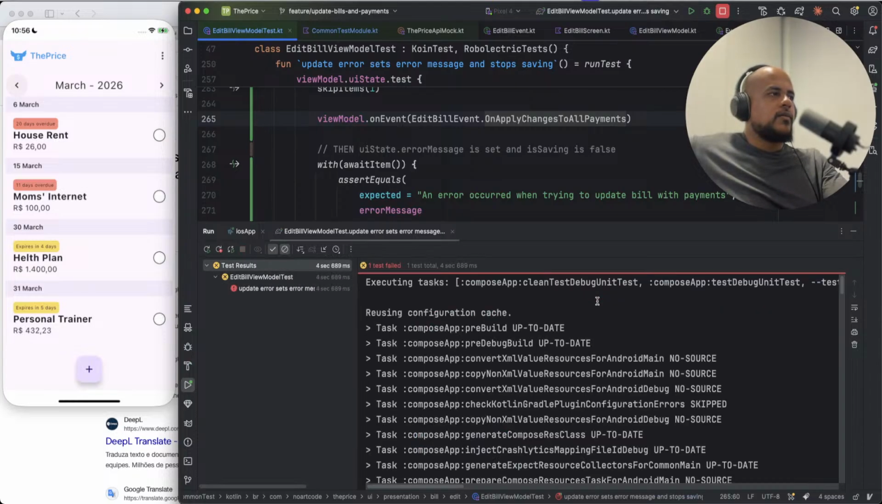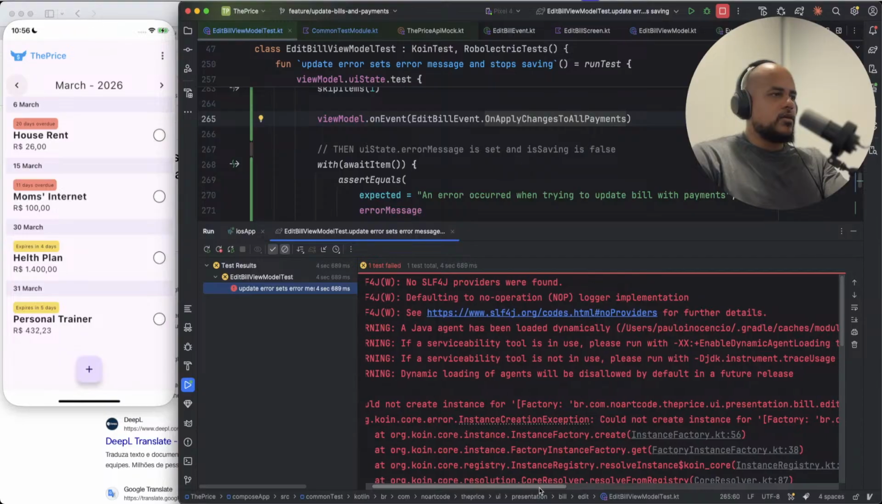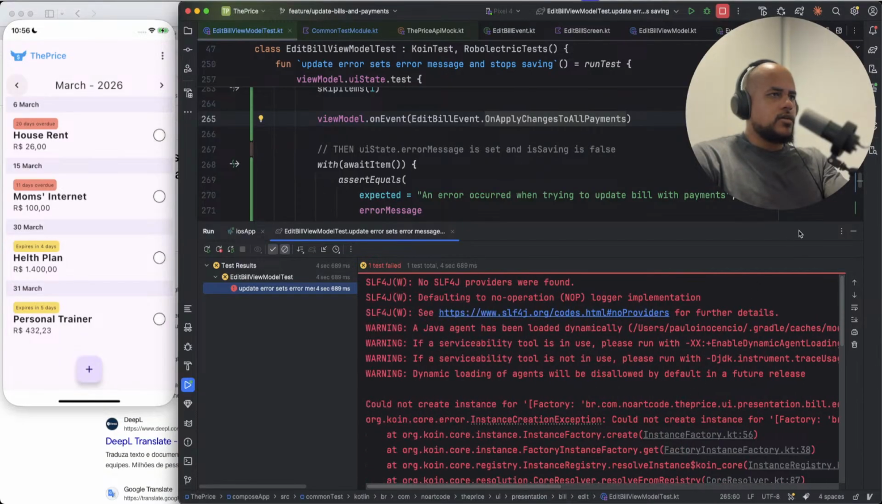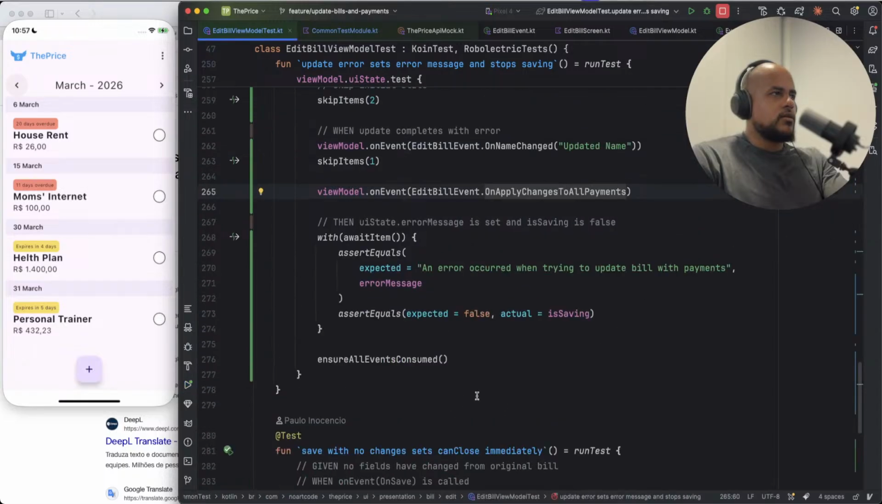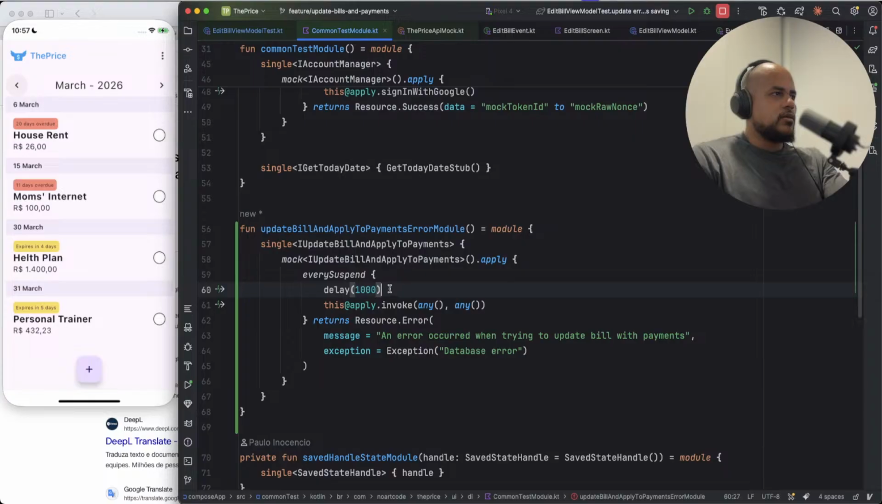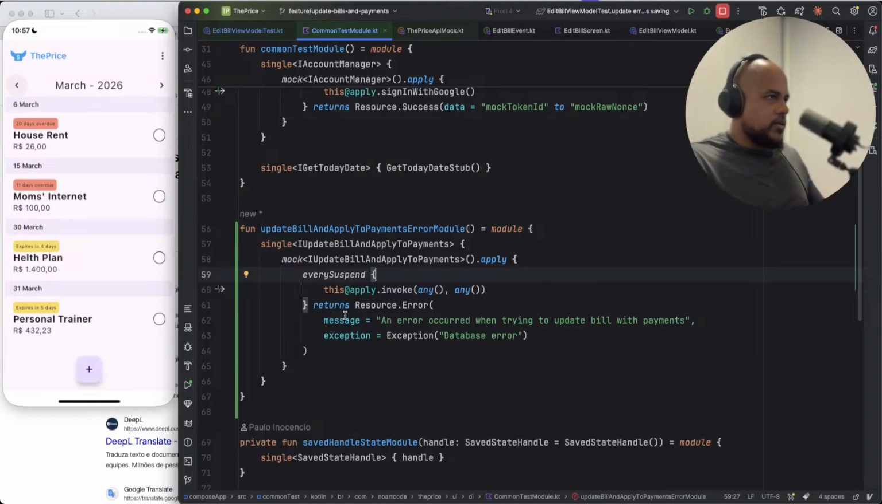Let's see. Now we have an error. Refactor, what's going on here? Could not create. Jesus Christ. What did I do? Oh my God. Oh my God. It's not here, right? Returns.